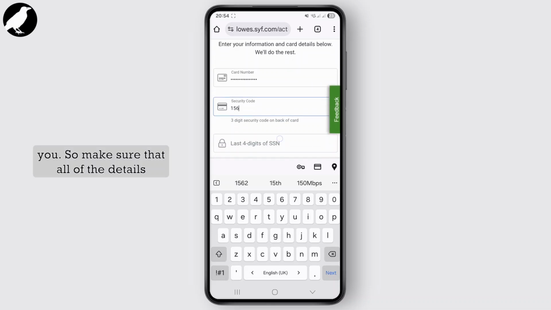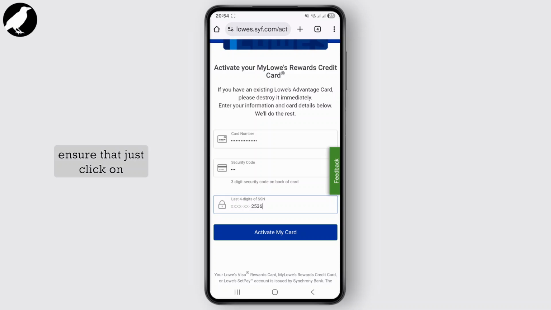So make sure that all of the details that you provided are correct, and once you ensure of that, just click on activate my card and they will do the rest to activate your my lowest rewards credit card.